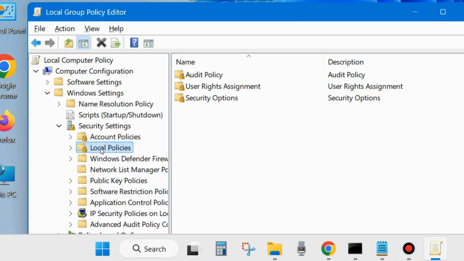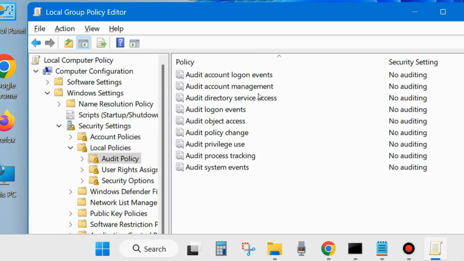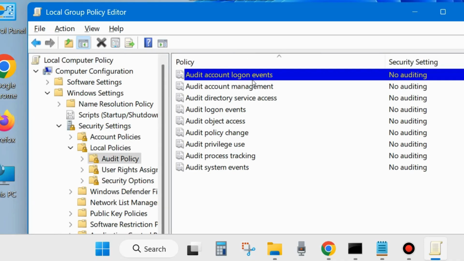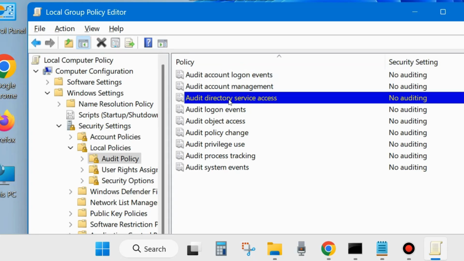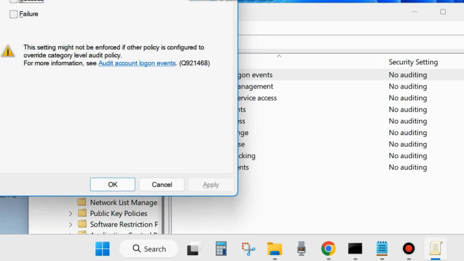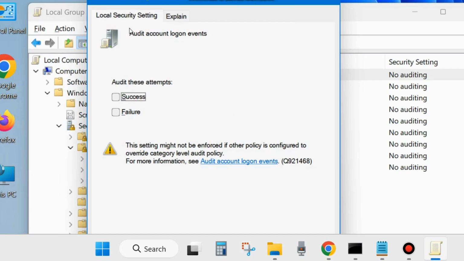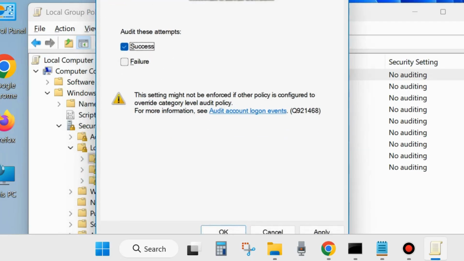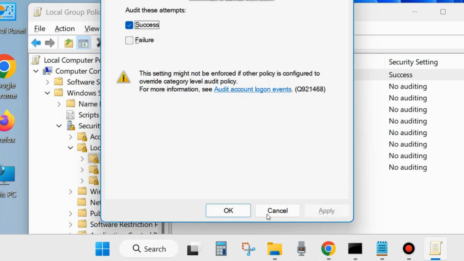Thereafter go to the right side and double click to open the Audit Policy folder, and here you will find Audit account logon events, Audit account management, Audit directory service access. Open them one by one and make sure that audit these attempts is set as Success, and click on Apply and OK to save the changes.